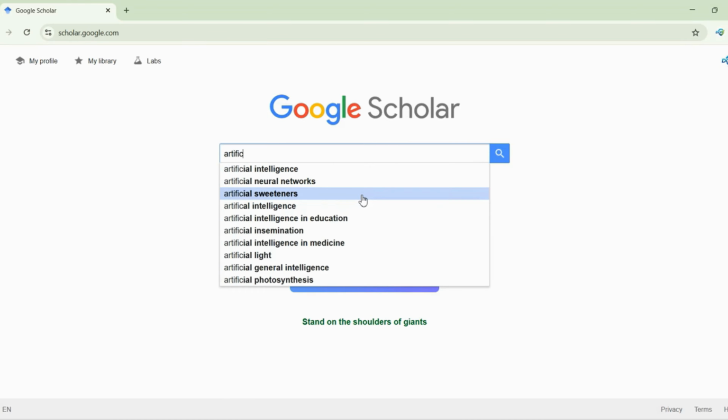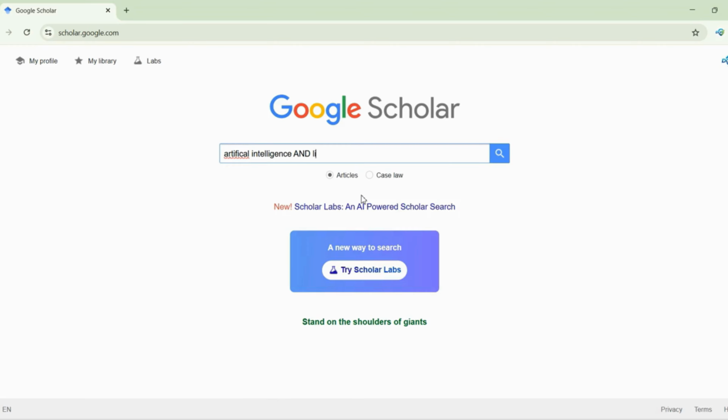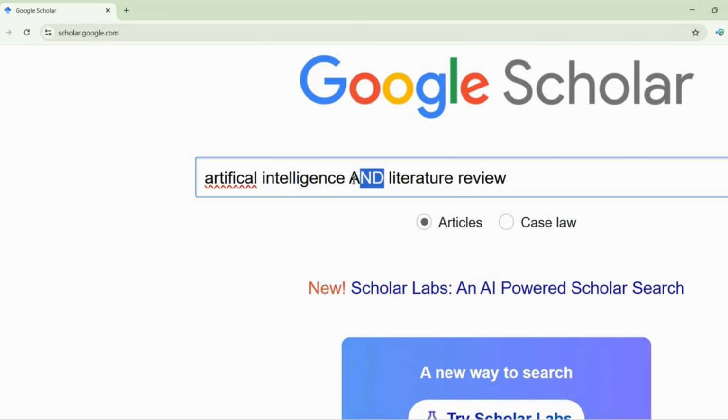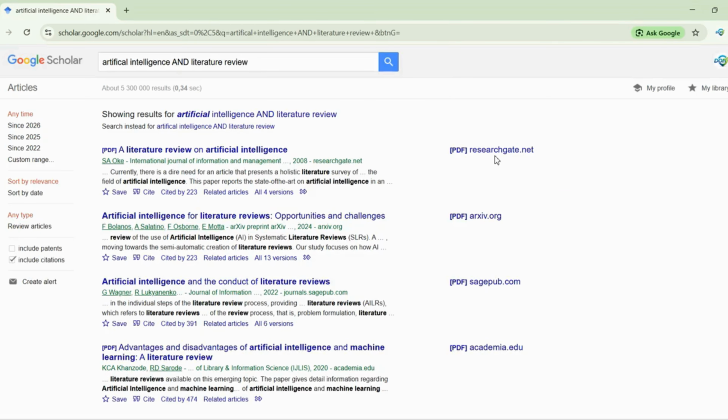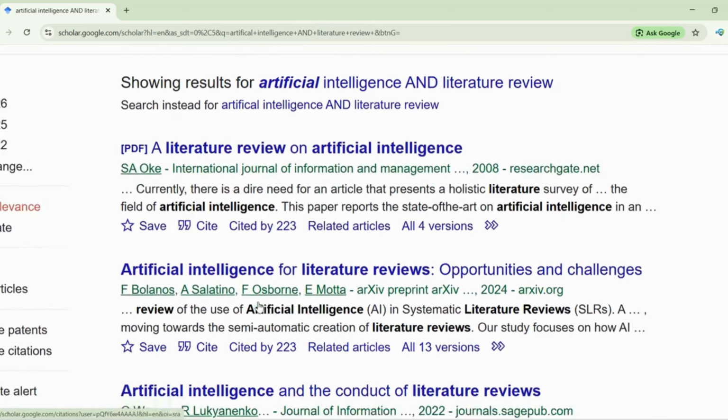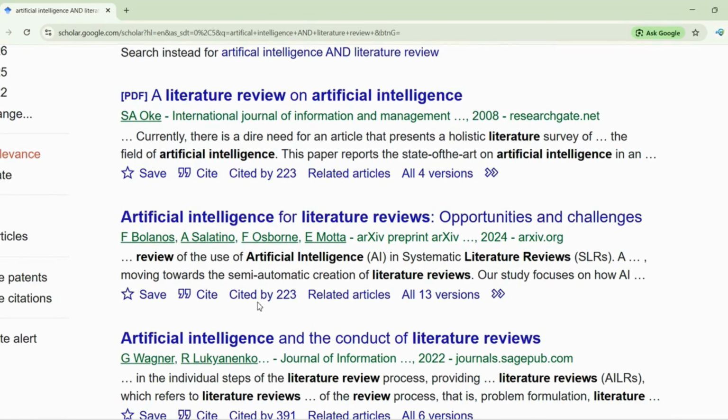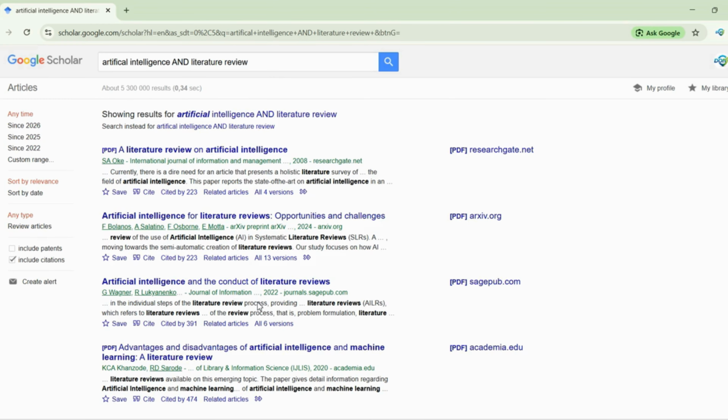This is how you should write: artificial intelligence and literature review. So this and function would help you narrow down your research on artificial intelligence and literature review. So just simply search. Now you can clearly see there are plenty of papers, particularly about AI and specifically literature review papers, right? Your goal at this point should be to find the relevant papers regarding your topic.